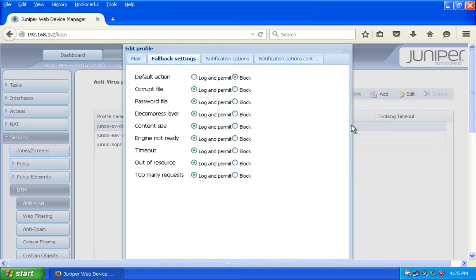What am I saying? Block. If a file is corrupted, block it. If compression is not happening, block it. If content size is more than 10 MB, you have to specify here whether to allow or block. When the engine is not ready, block that particular attack. When out of resource, when your memory gets overloaded and you are getting too many requests, block.